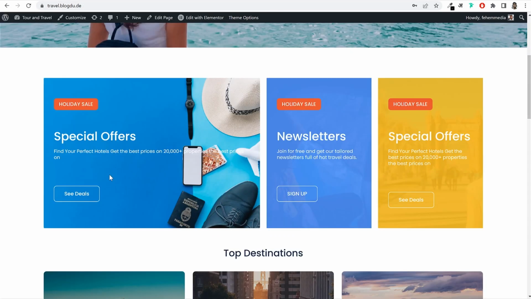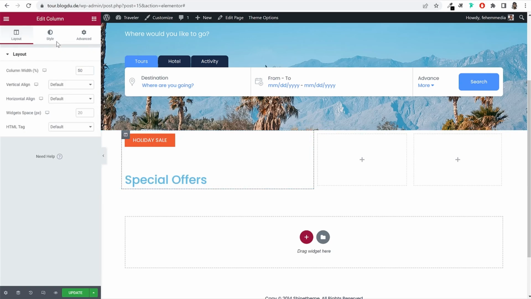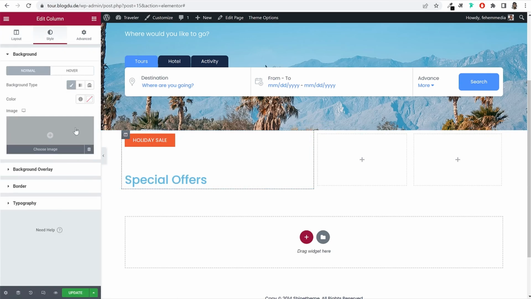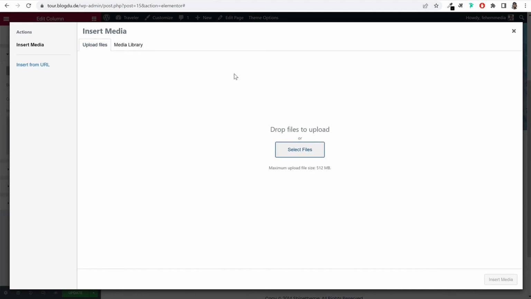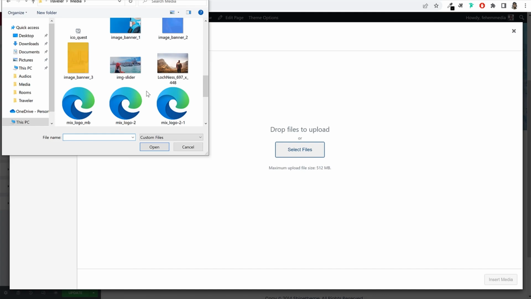Now I want to do one more thing. Next color is also white. So before I change that, let me first add this image in the background. For this, I'll use this column. Click on edit column, go to style and background. Let's upload this image. I've given you these images as well. If you come back to the media folder, you'll see these banners.